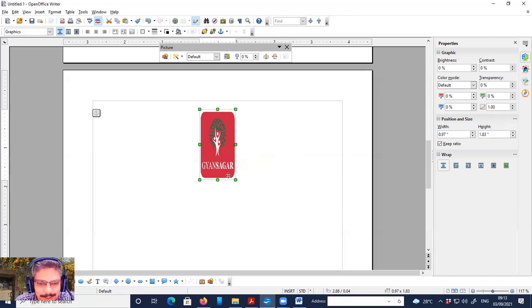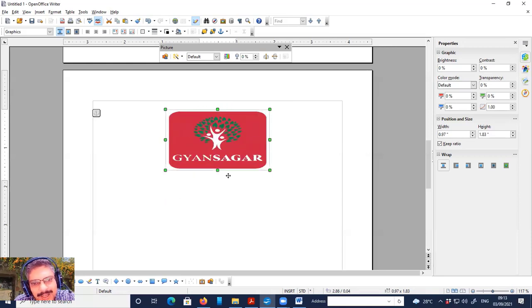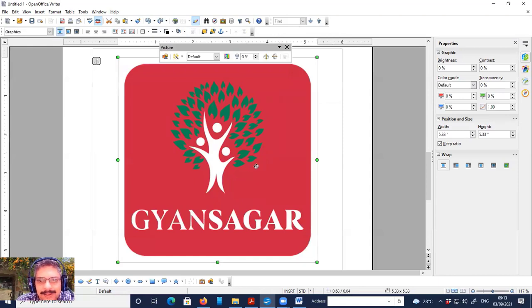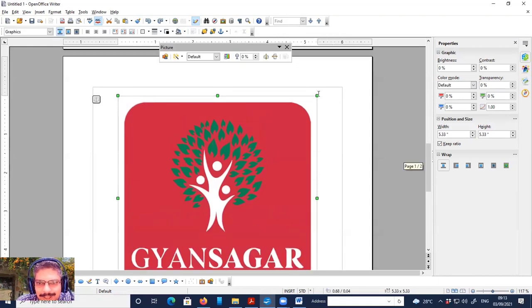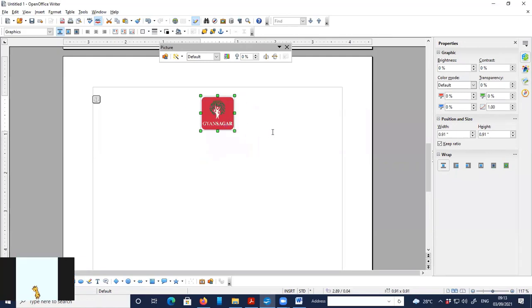So what you can do, the best way is to go back to the original size of the picture, how it was, and click on this edge, the green dot, press the Shift key, and then start reducing the picture. Now you will never go wrong. The picture size will always reduce in proportion. It will not get distorted. So this is how you can resize your picture.